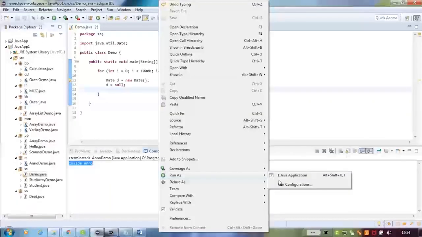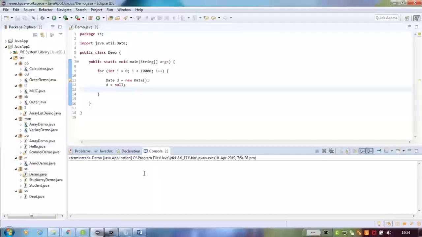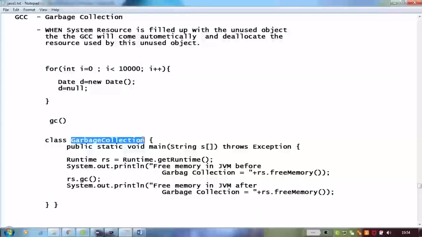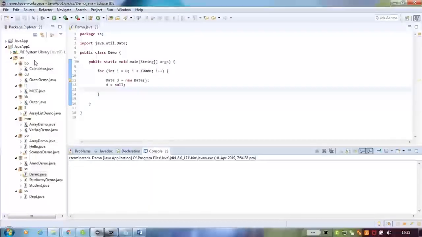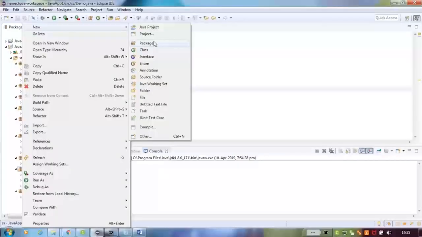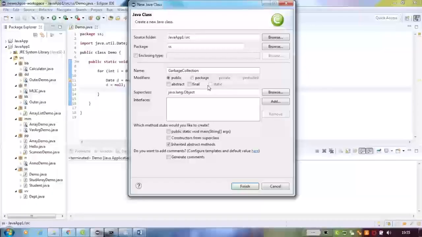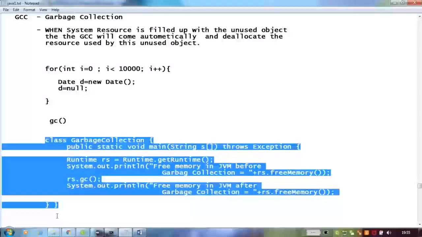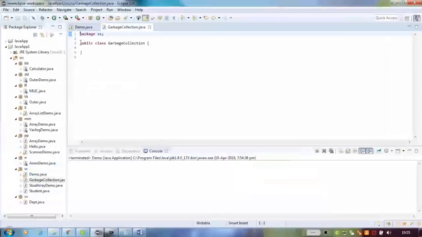Now what will happen? 10,000 date objects are available inside the RAM. Right. Now let me execute this program. You can see from the output how it is working. Garbage collection class we have to create. Control C. Create one class. Right click, new class. So my class name is garbage collection, and inside this class, Control C, Control V.